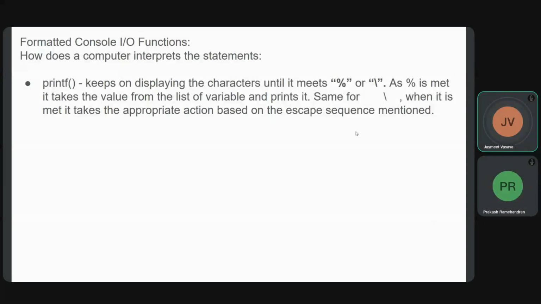When it is met, it takes the appropriate action based on the escape sequence mentioned. So if it's backslash n, the new line will be used. If it's a backslash t, the tab space will be used within the printf statement. So that kind of thing.